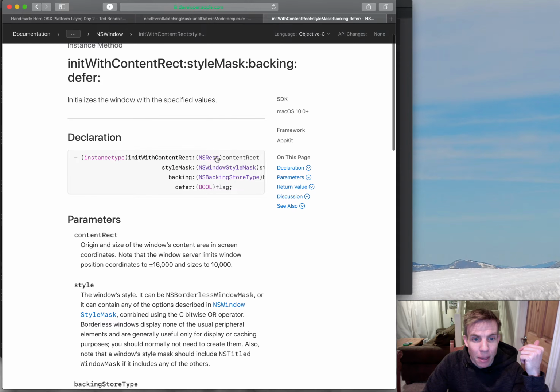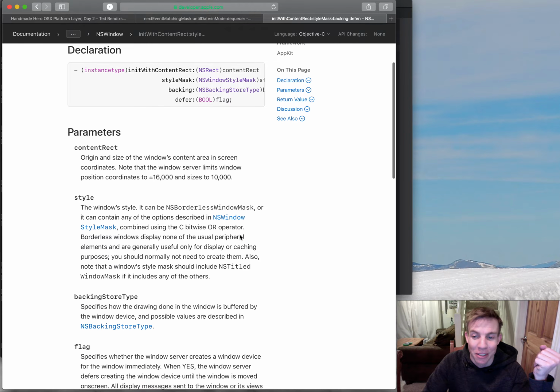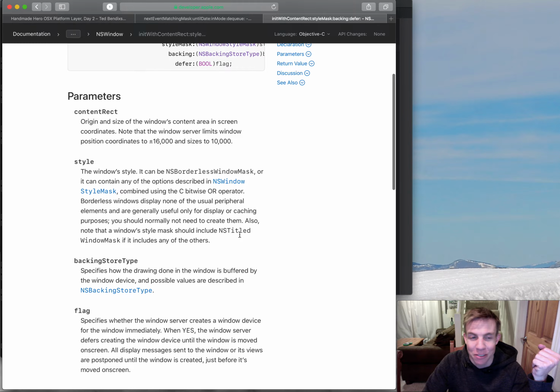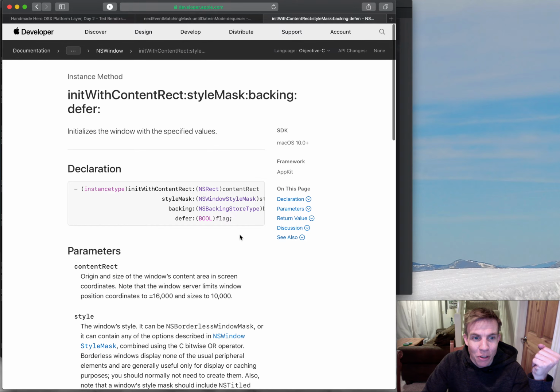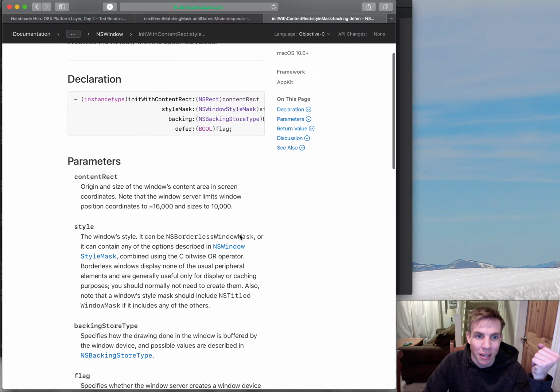So again, just as with many of these things, just read the documentation. And I learned to make iOS apps, believe it or not, by just reading the documentation. So there's a ton of value in taking the time to do this kind of thing. So what do we got here to make an NSWindow?